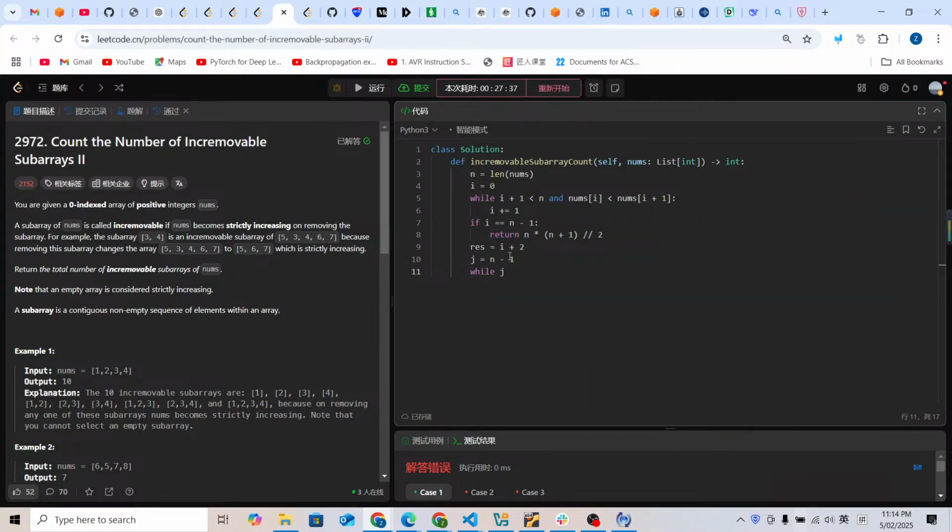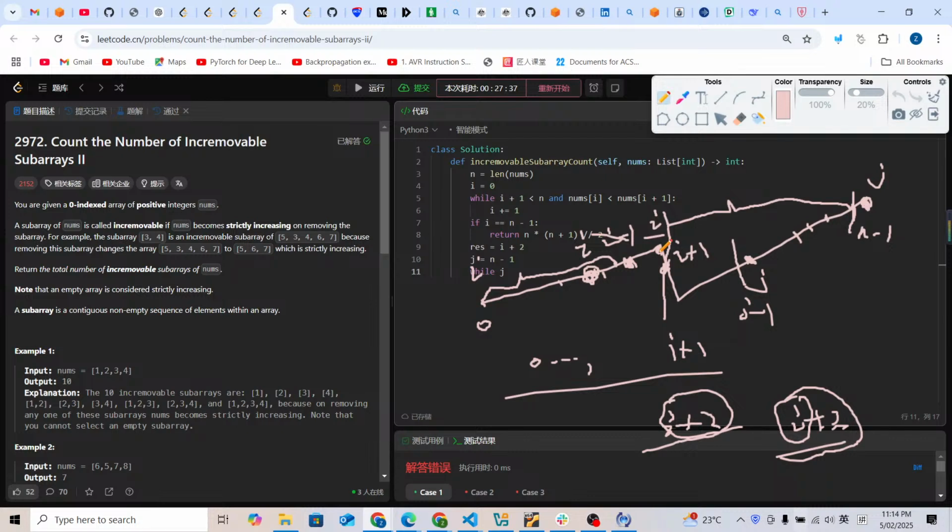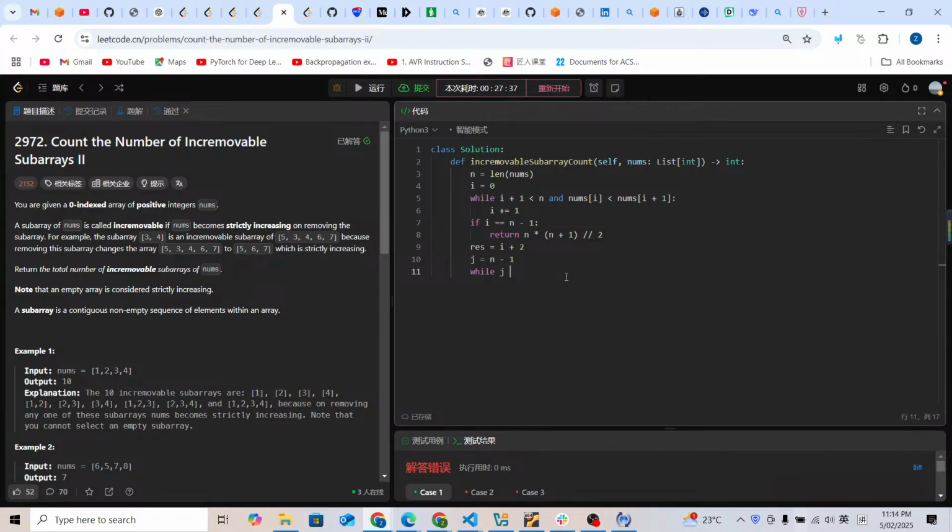So I is going to be the same as before, where we calculated the position of the I. I is going to be here, this is the position of I, and J is going to be here. Then we're going to enumerate the J from the right to the left side. So while J equal to n minus 1, so this is one case, or nums J is gonna be strictly less than nums J plus 1.